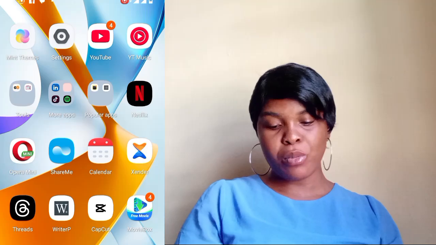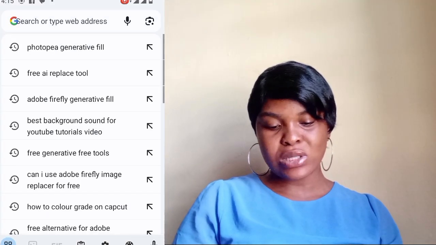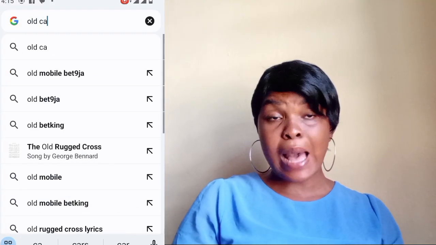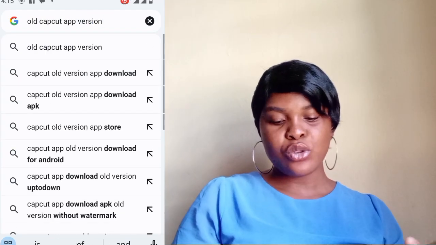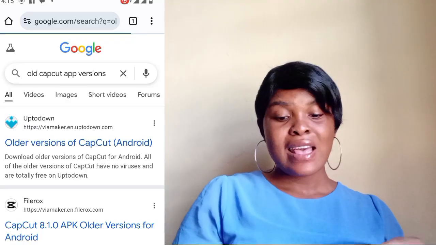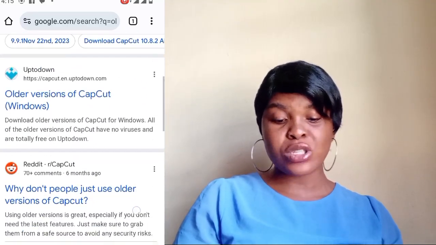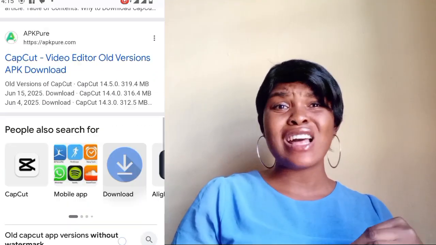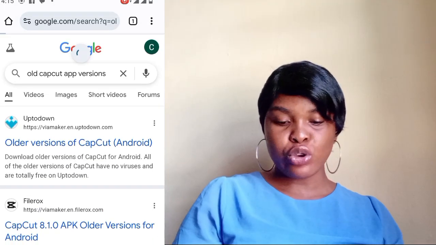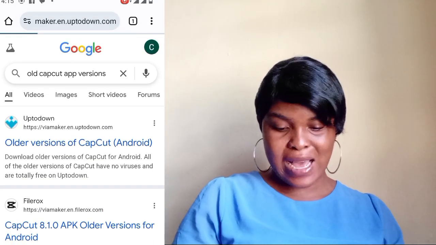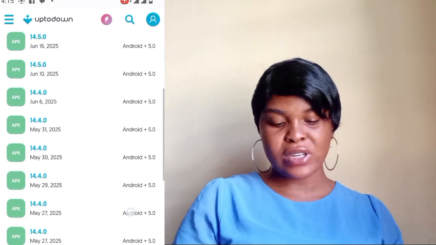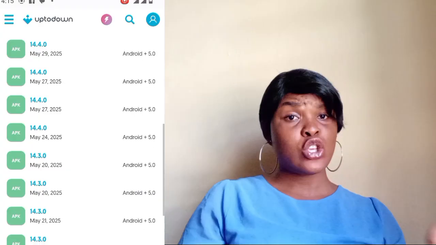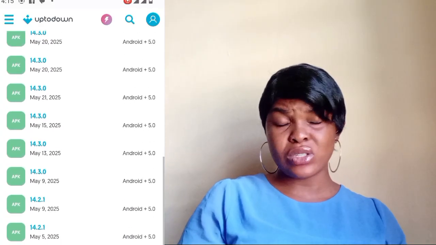Okay, so the first thing you would want to do is to go on Chrome, and on Google Chrome, you will type "old CapCut app versions." That is exactly what you type on your Google Chrome search bar, and then you search. When you search, you will begin to see a lot of websites that offer old CapCut versions. Okay, you will see a lot of websites, but I would advise you to go for Uptodown. Okay, that's the name of the website. When you search, it is usually the first website that comes up, and it's the one I used, and I had an amazing result at the end of the day.